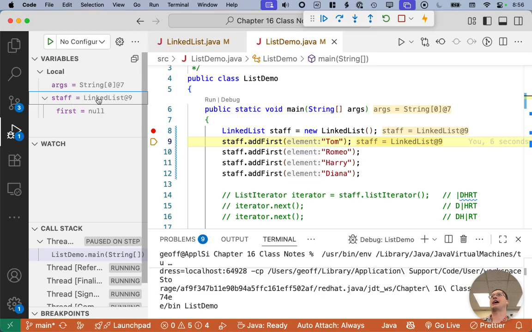So the variable staff refers to our linked list. First has a value of null because an empty linked list has no elements, has no nodes. And so we capture that by having first equal to null. First refers to the first node in the linked list.